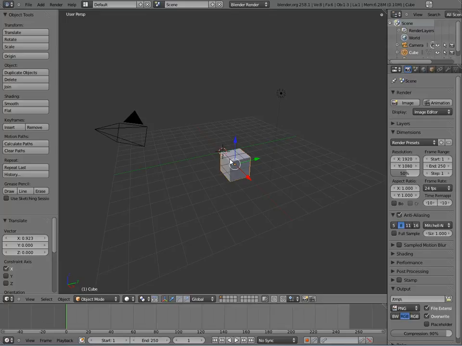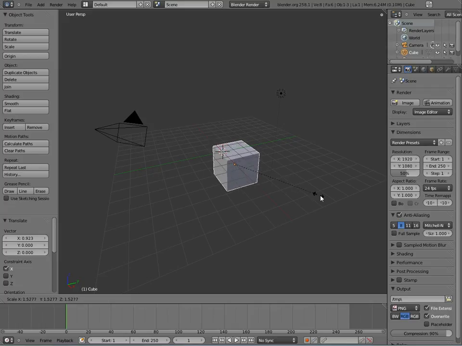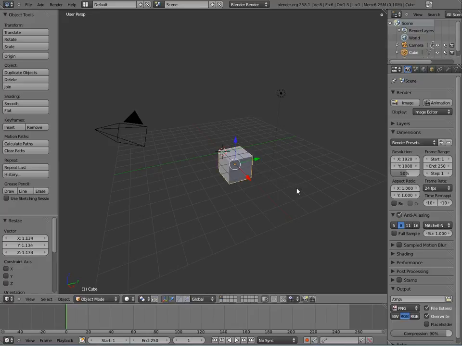If I select it by right clicking and then press S on my keyboard, it allows me to scale the cube, so that's S for scale. If I then drag the mouse closer to the object, it will make the object smaller, and if I drag it away, it will make the object bigger. And then I simply just left click to set the object size.